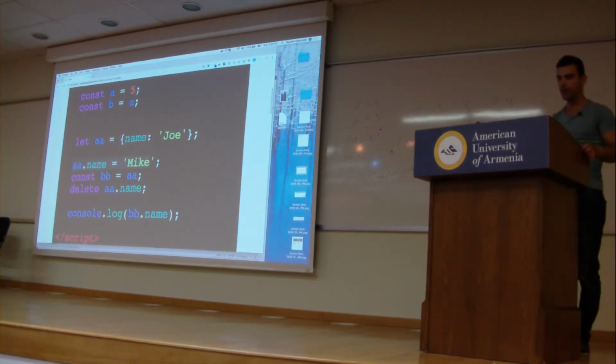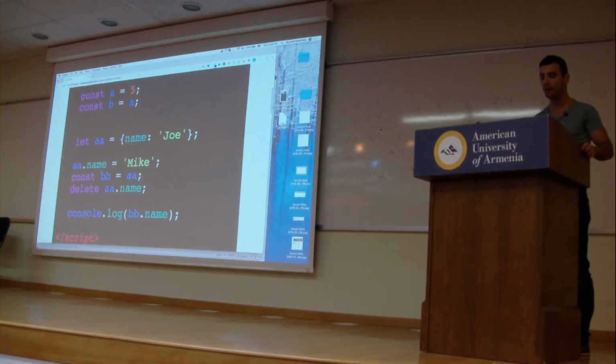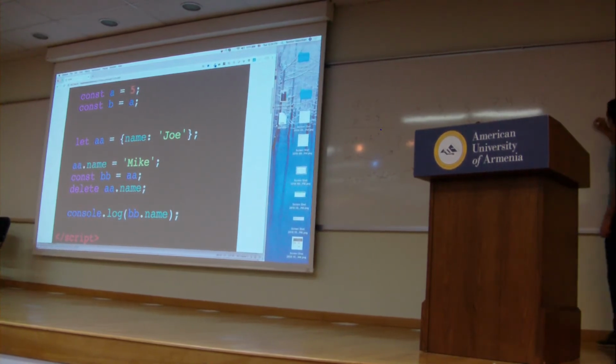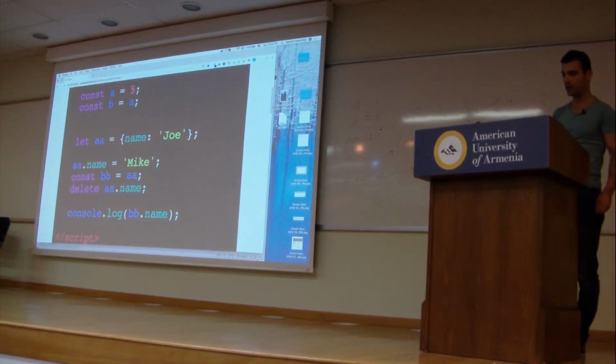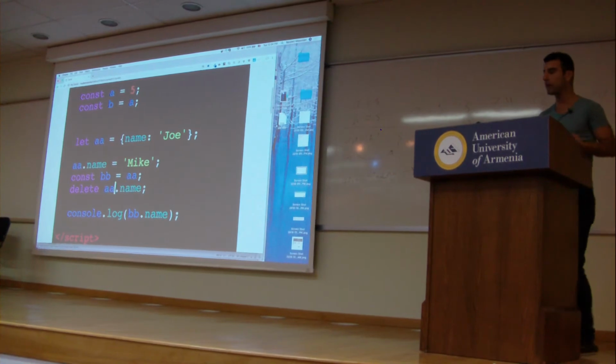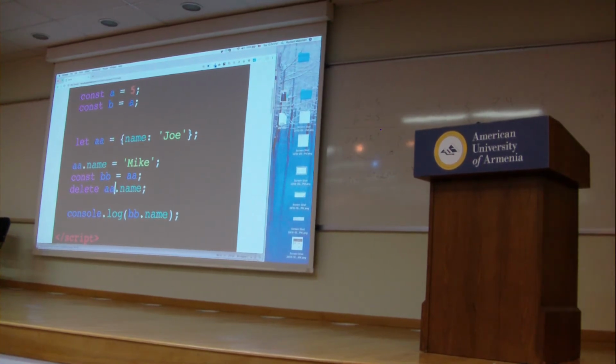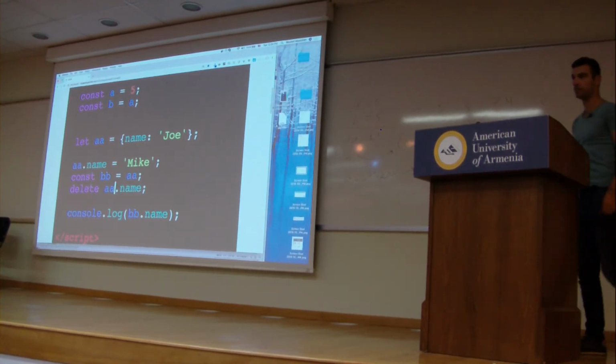Then we have BB reference the same object as AA. So BB now references the same object as AA. Then we delete name from AA. What is BB pointing at? The same object, which now has no name.